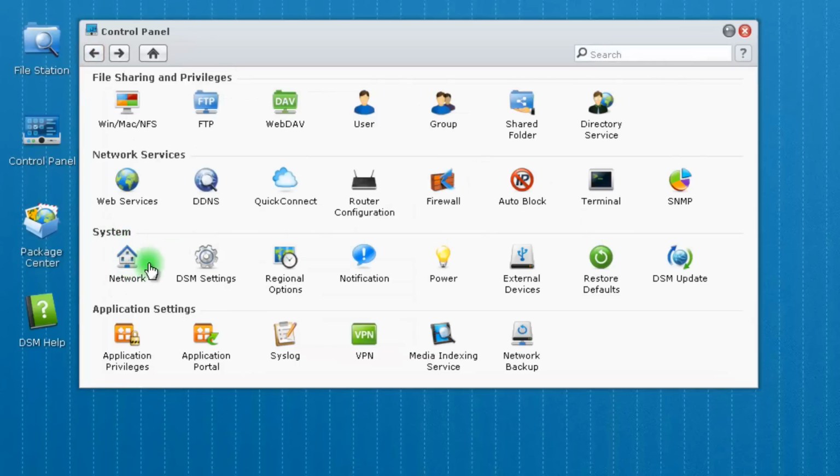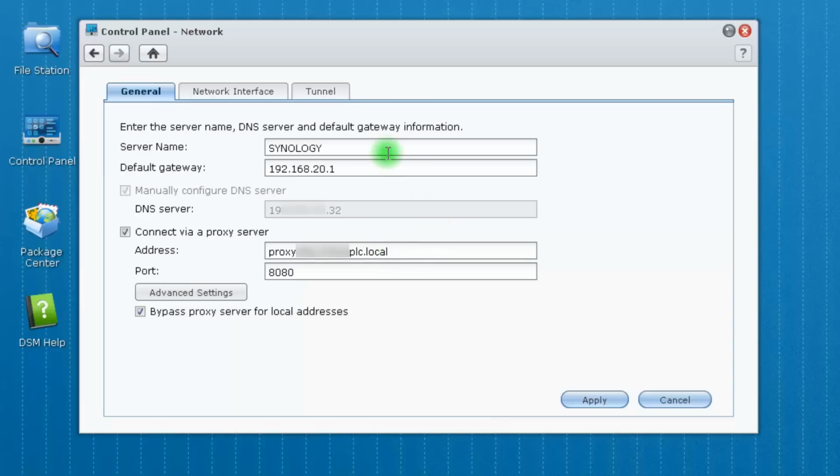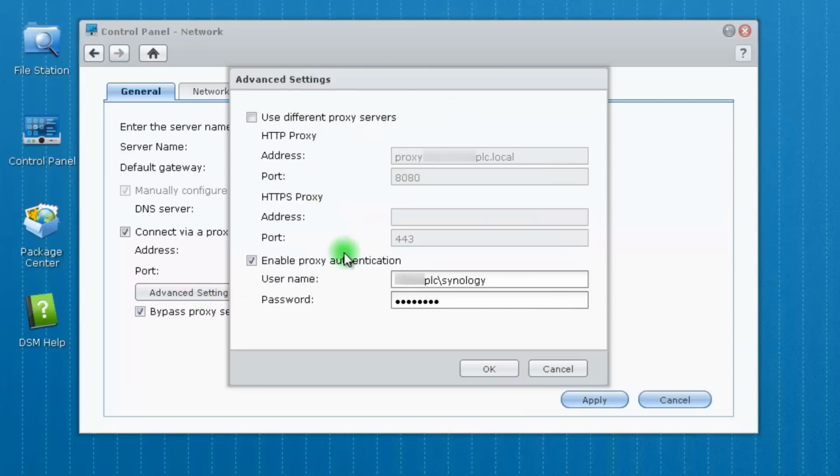Okay, system. Here you have your network service settings, your host name, your static IP, your default gateway. You can configure a proxy server if you have one. Use proxy authentication, as I have done.